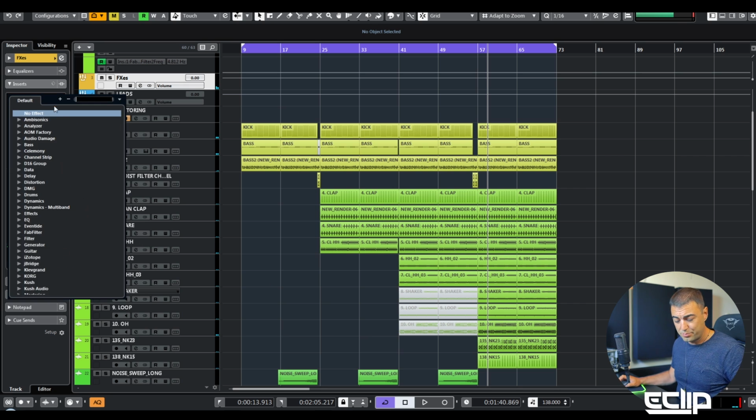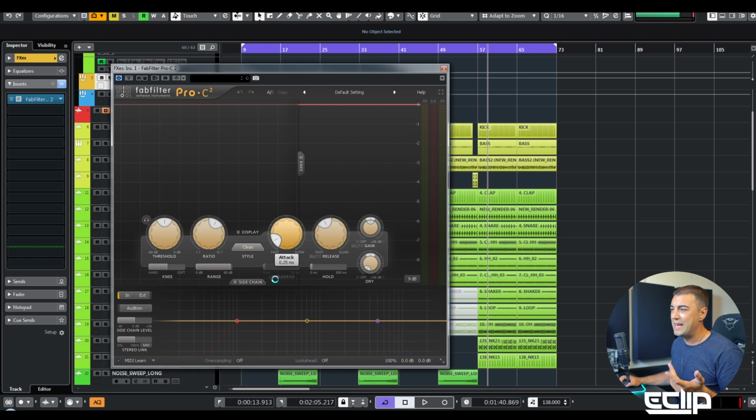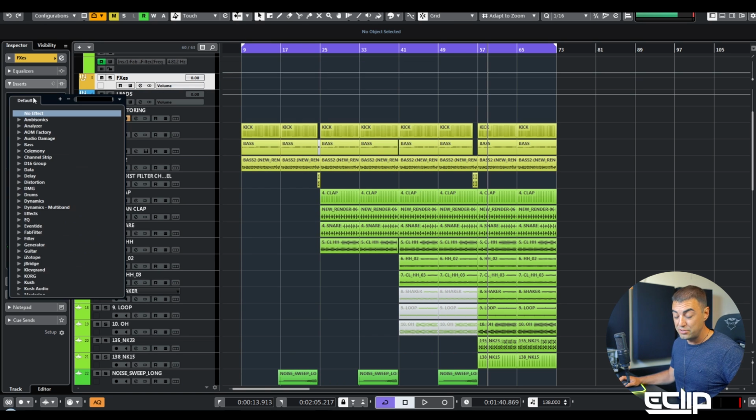What compression? Usually I would use Fab Pro C2, and I like it because it's faster. It's faster for me to set up all the parameters, as I can see visually everything, how much it compresses, whether it over compresses, and so on. Also, I will be able to use the side chain, and maybe compress only the middle or only the side. I love this compressor. The interface is just amazing. This is the first compression I would use.